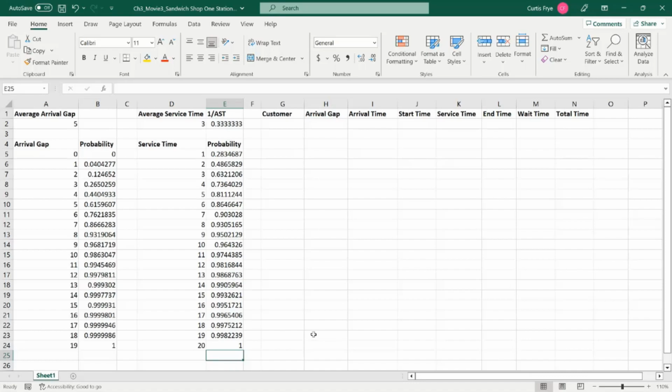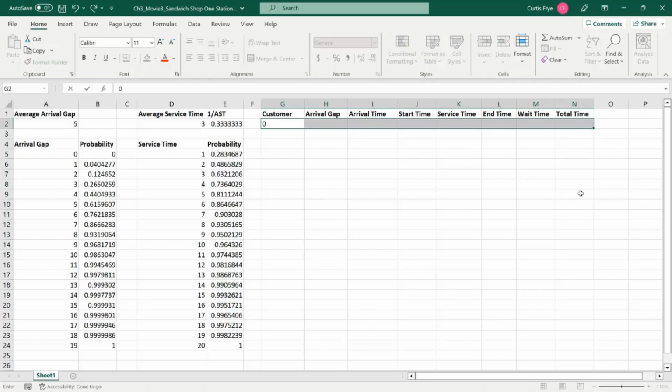With all that set up in place, we can go over and start creating our table, which will give us results for each customer. So I will start with a row of zeros, and that will give us values that our formulas can use instead of trying to work with text cells. So with G2 to N2 selected, I'll type a 0, then Control Enter. That puts a 0 in every cell.